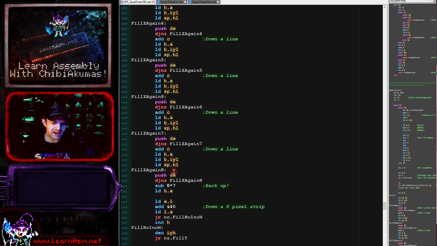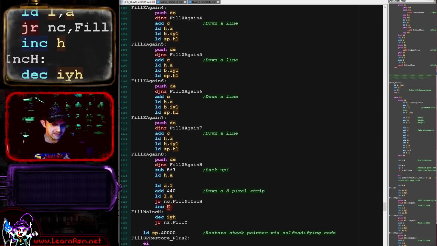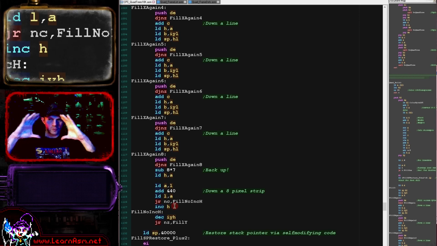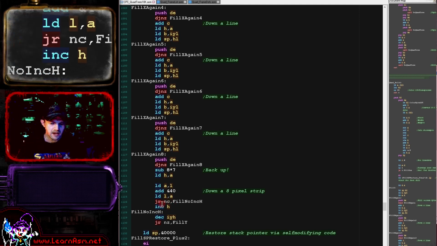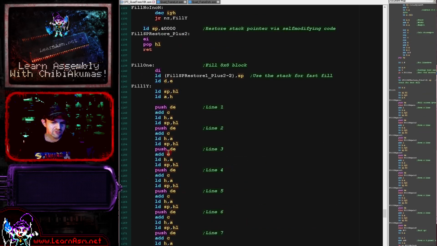And then once we've done 8 pixels, we need to do a more complex get next line routine, and that's what this is here. We're then repeating until the entire block, however big it is, whatever shape it is, is done, and then we're restoring our stack and returning. Now that's for a block of any width and any height.